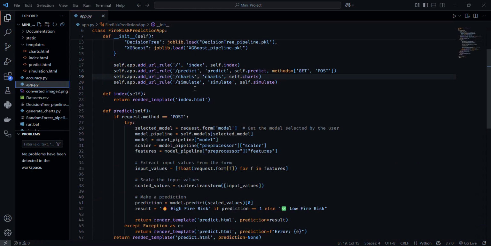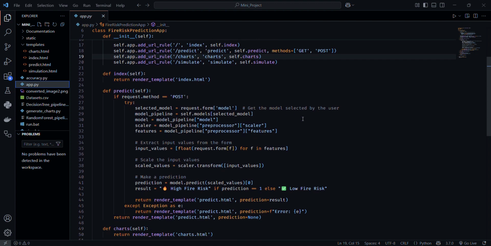And the algorithms we used: we implemented three machine learning algorithms: random forest, decision tree, and XGBoost. These algorithms are known for their ability to handle classification tasks efficiently and provide insight into the importance of features.